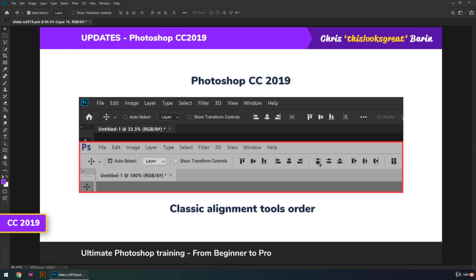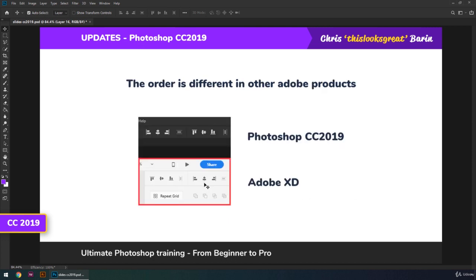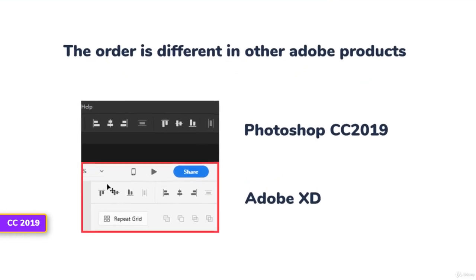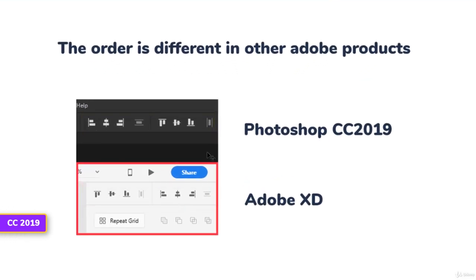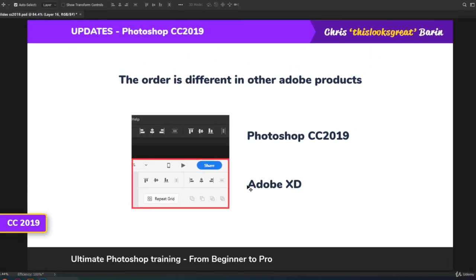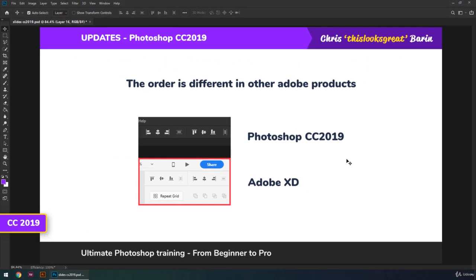I'm now updating all my courses so they can accurately reflect the new layout. For you, this means you should never think of these tools like the second one or the fifth one. Pay attention to their names and icons. This is an infuriating change, even more so since Adobe XD, their latest and greatest program, does not use this new layout. This is why people are angry. Some of these edits don't make sense. At least make them consistent across all your programs.